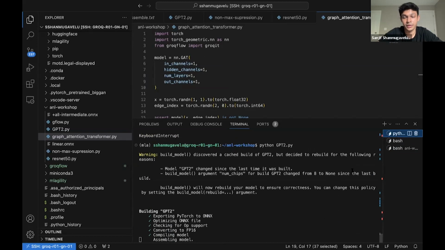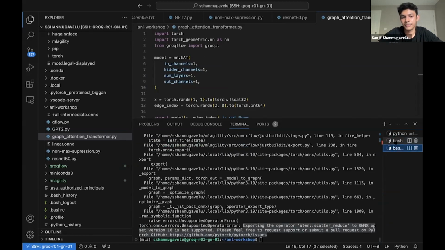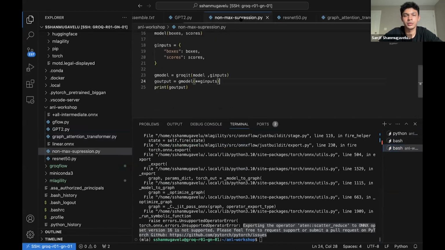Okay, so let's see if that's still assembling. Let me go to another example, which is non-max suppression.